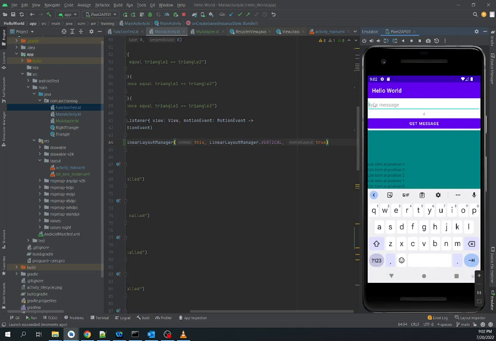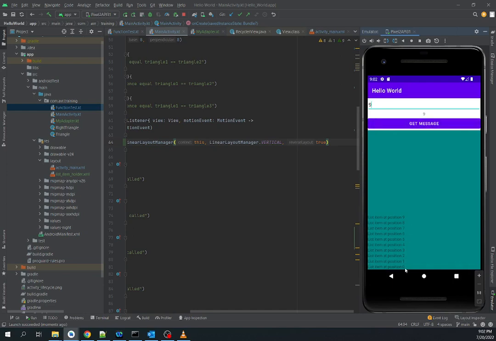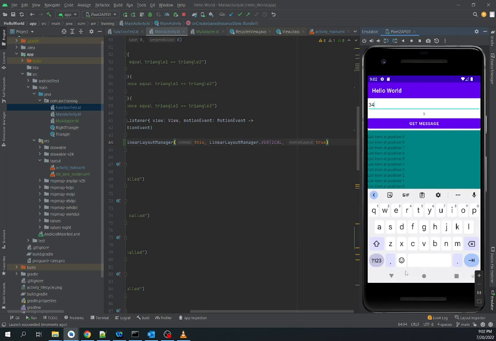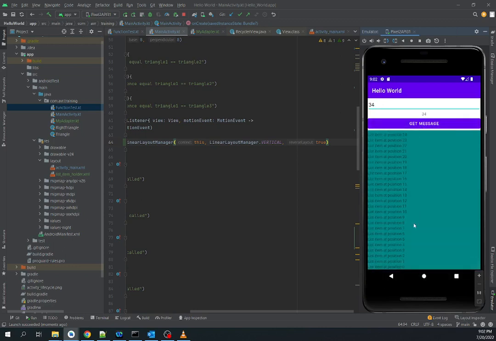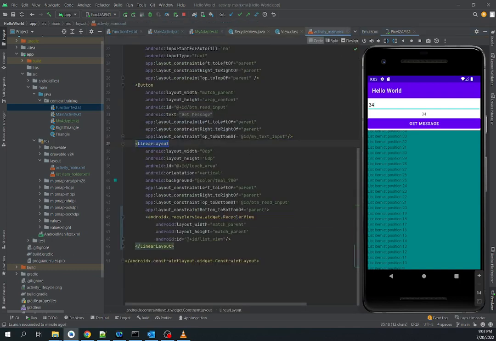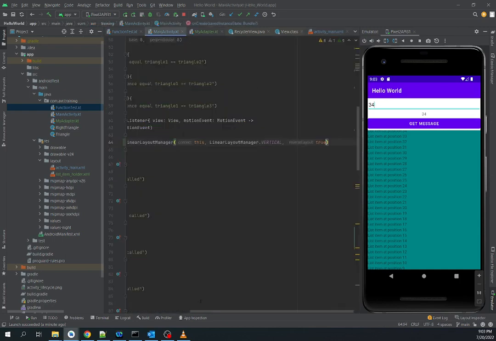So if I put 9, it will be from 0 to 9 like this. If I put 34, then it will be like this. Okay, so I think I covered almost everything in this list, displaying list.